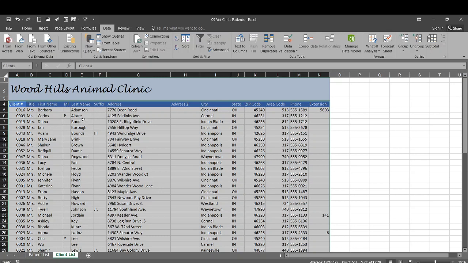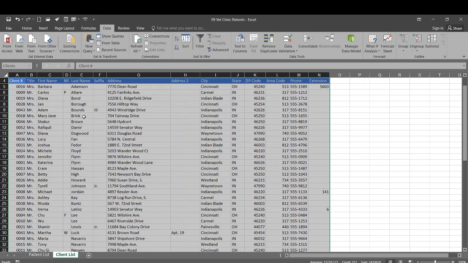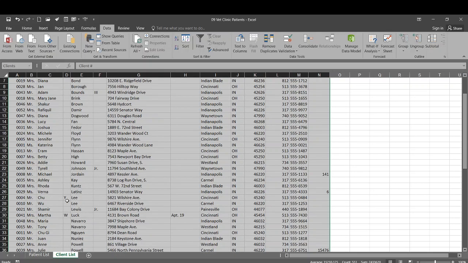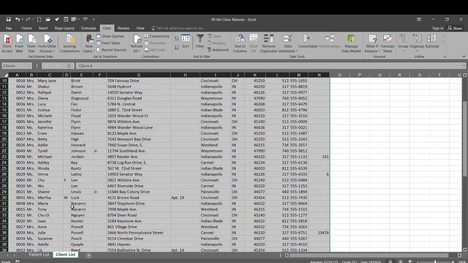and by suffix. So let's see if we can find one that has the same last name. So if we go here, we have two Flynns. So Jennifer comes before the next one. Let's see if we have another one. We have two Lees. So we have C before W. We have no middle initials in there, so yeah, we do. We have a Y.